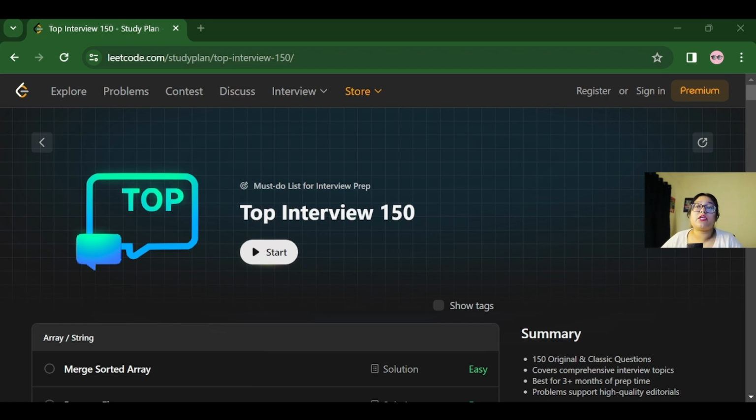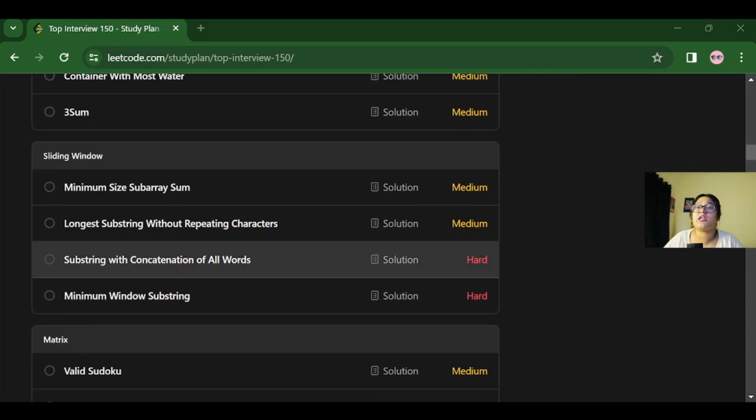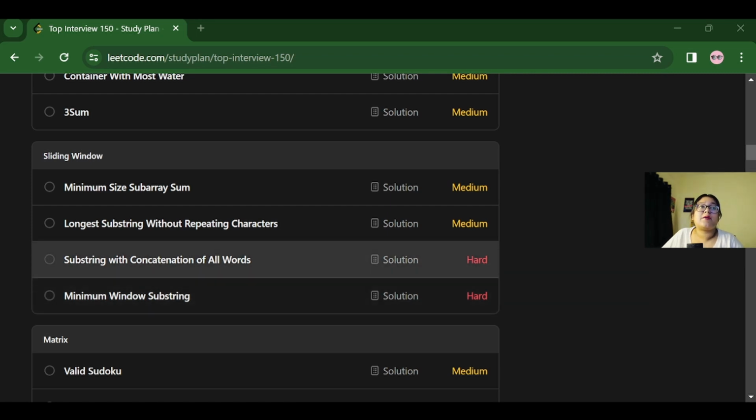Today we are going to see a new question from Top Interview 150 of LeetCode. The question is based on sliding window only and it is a hard level question as mentioned here. The question's name is Substring with Concatenation of All Words. So now let's move on to the problem description.